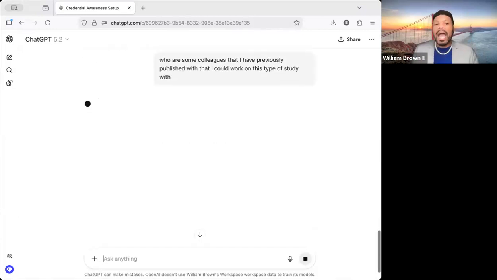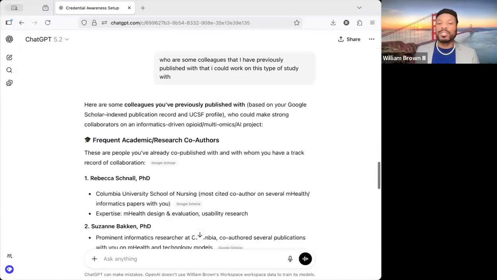So again, we're still in the ideation phase. We're still in the development phase. We're still in the thinking around. We're still in kind of like what could this project potentially look like? And it's just helping us do this process a little bit faster.